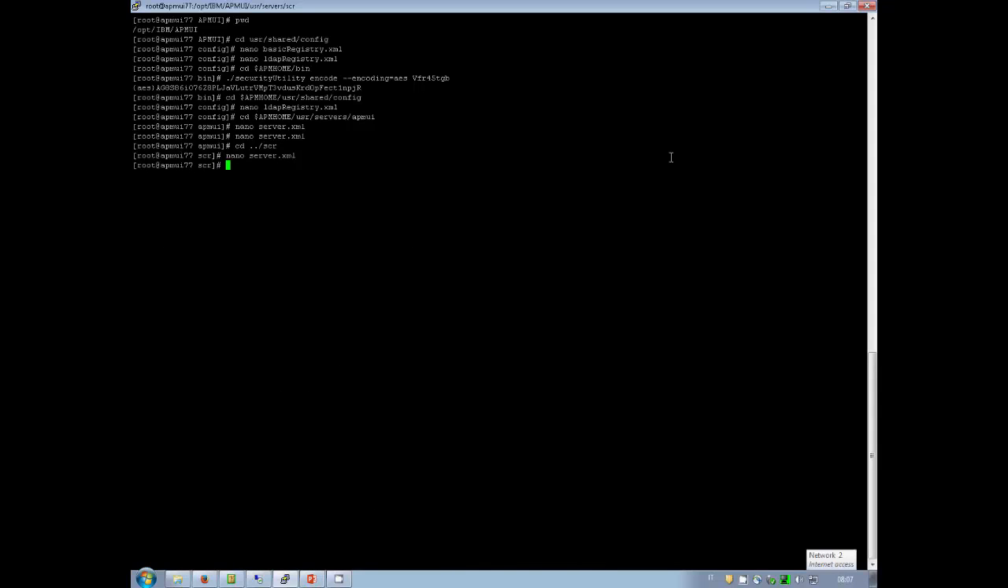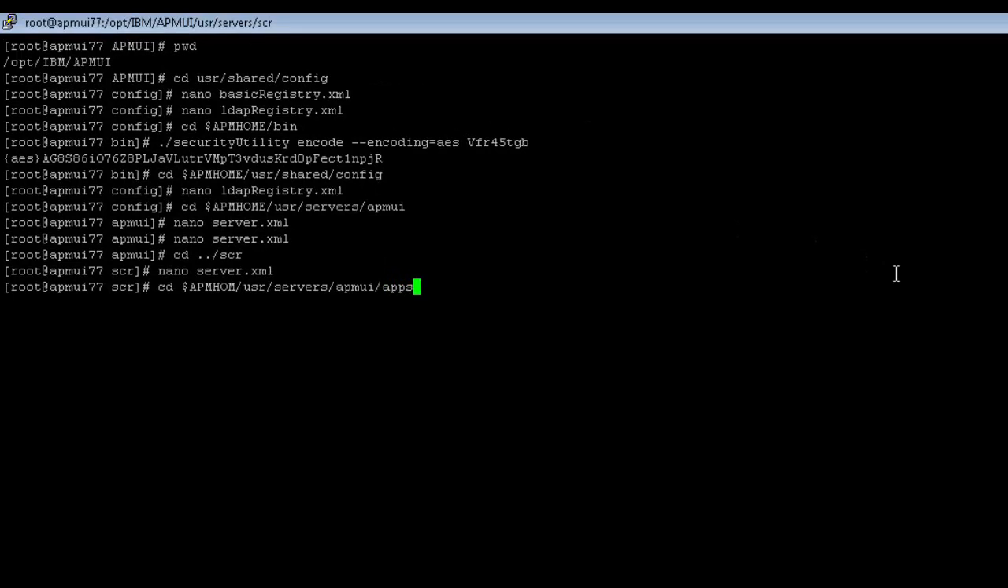Okay, at this point we need to reset the SCR connection. This is a required action because when the SCR administrator user is defined in the LDAP repository with a different password, it could not be able to correctly authenticate. So we need to run this connection reset, and this is done by using the con manager script. The con manager script is available into directory APM home /usr/servers/APM UI/apps/custom CFG.